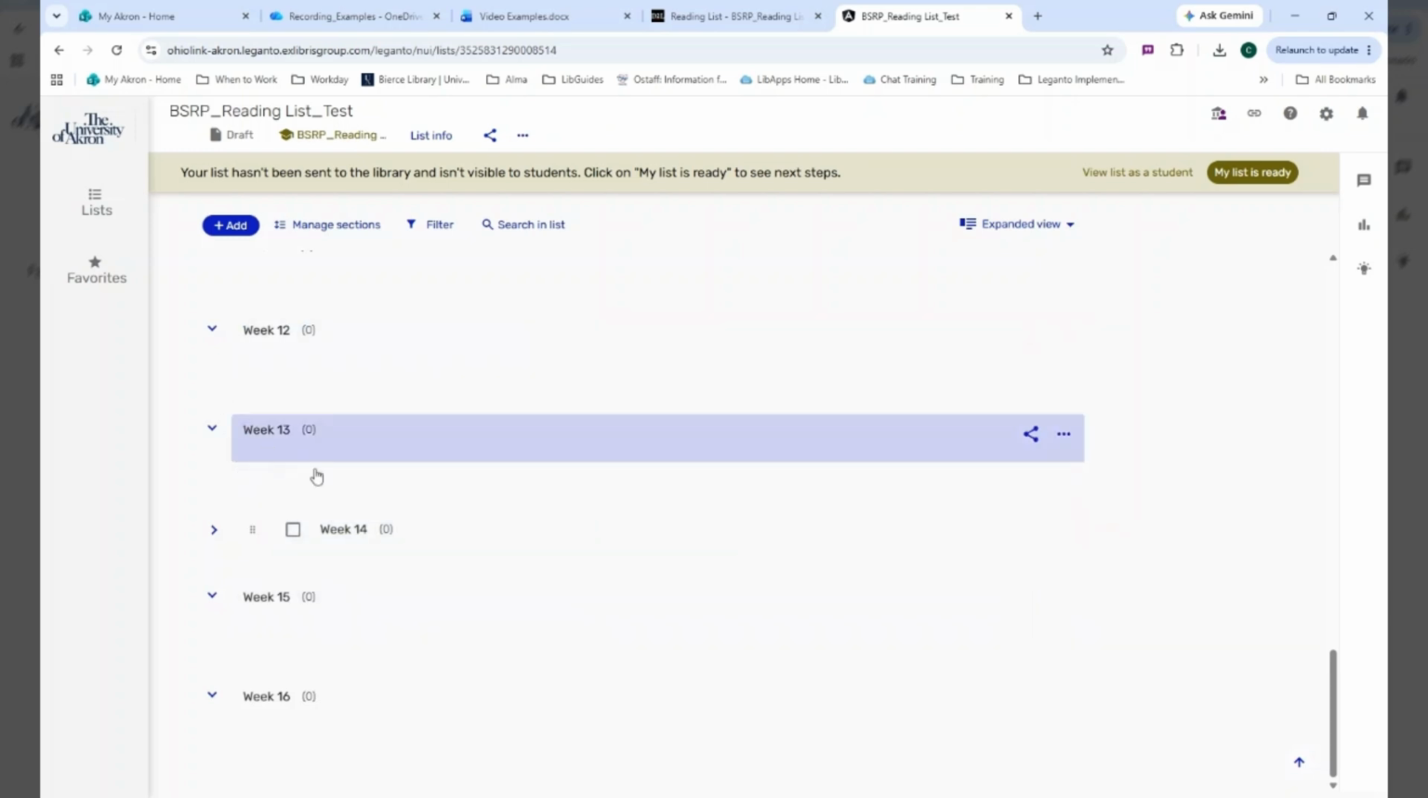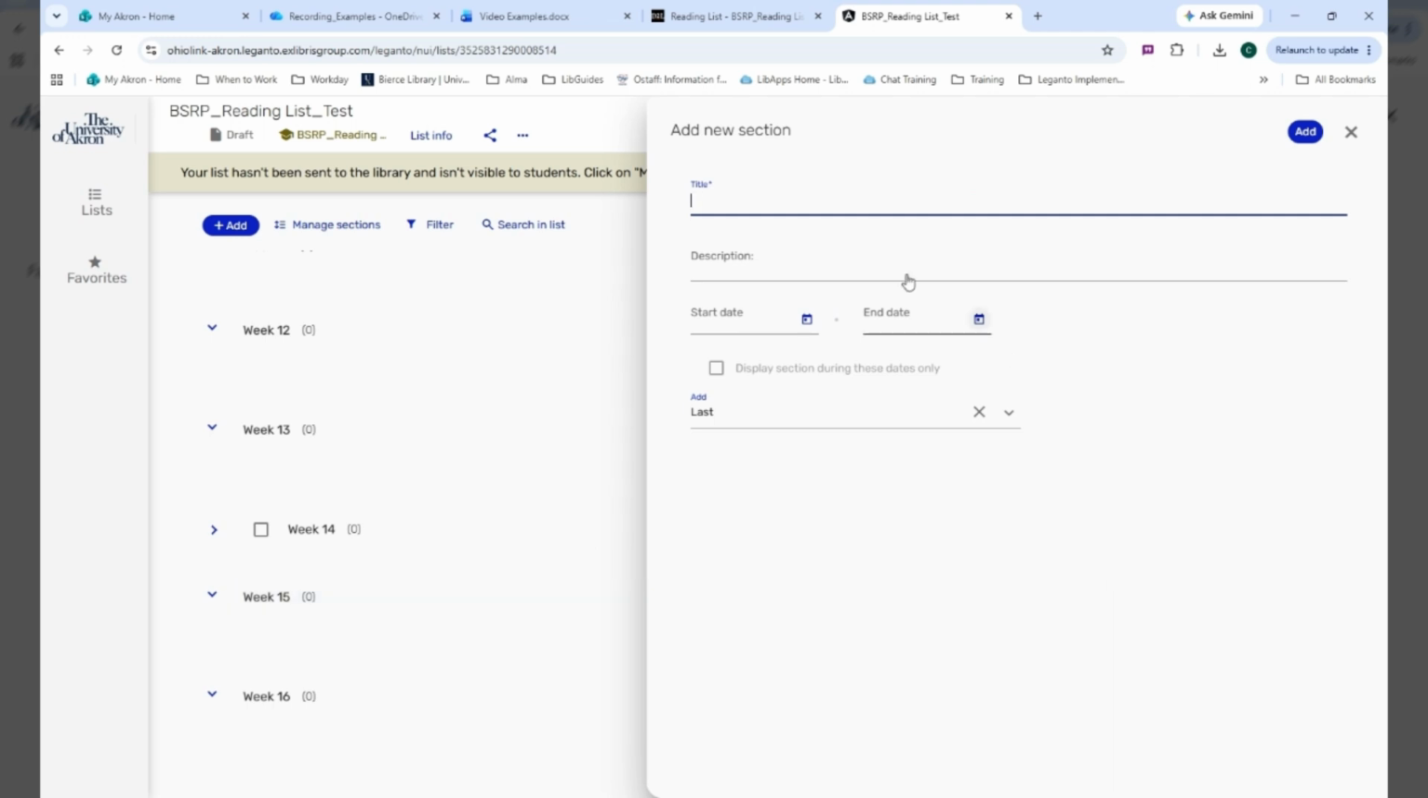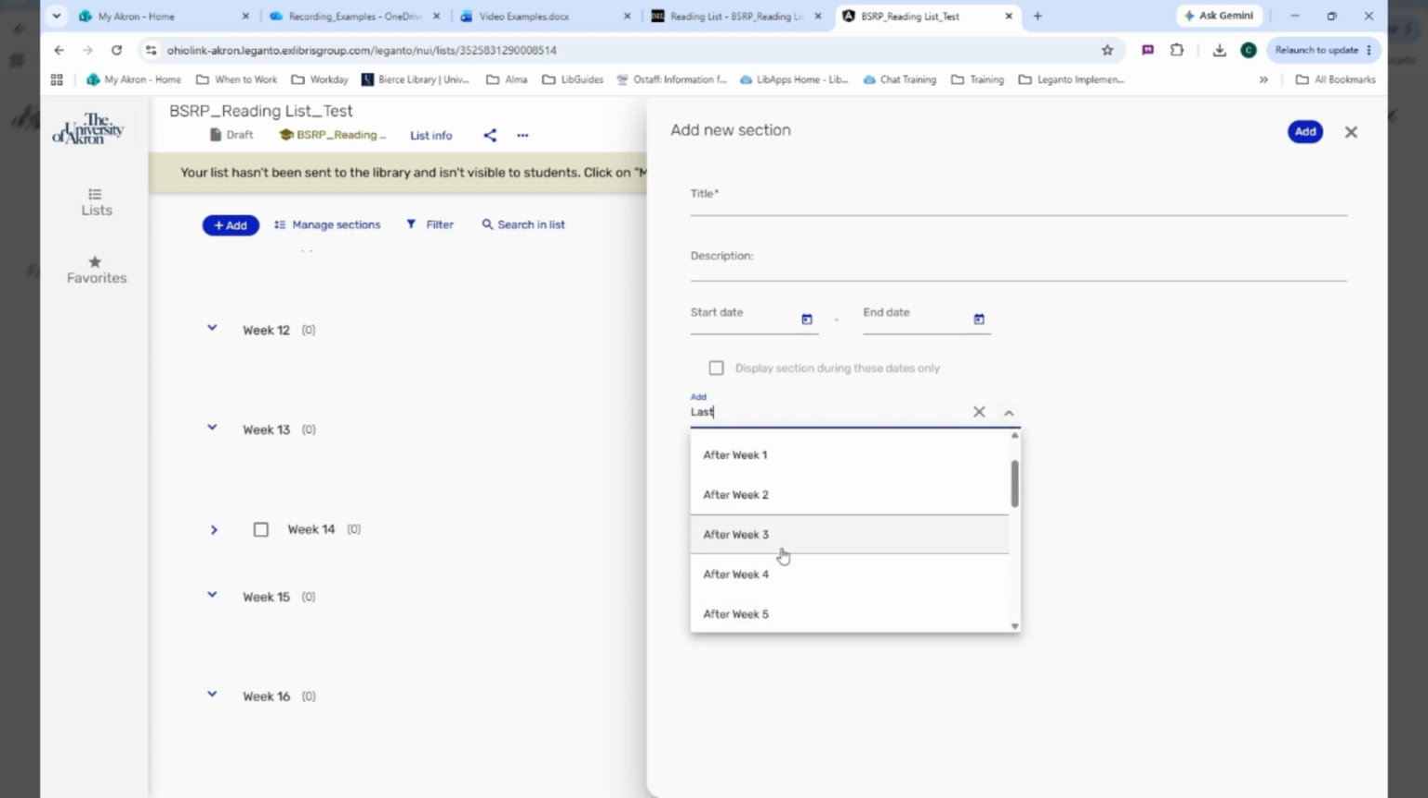Please take note that you are able to add new sections to your list should you like. You can add a title, a description, a start date, and an end date if it's happening at a certain point during the semester. And it also gives you an option on where to add, whether you want it to be after a certain week, first, or last, whichever it may be.